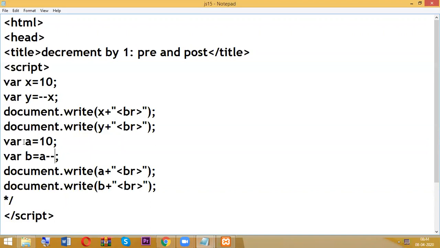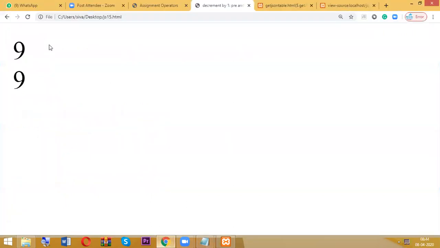Post-increment. So in this case, what happens? A value is what? 10. A value is 10. So B value will become what here? 9. So now go and check it here.